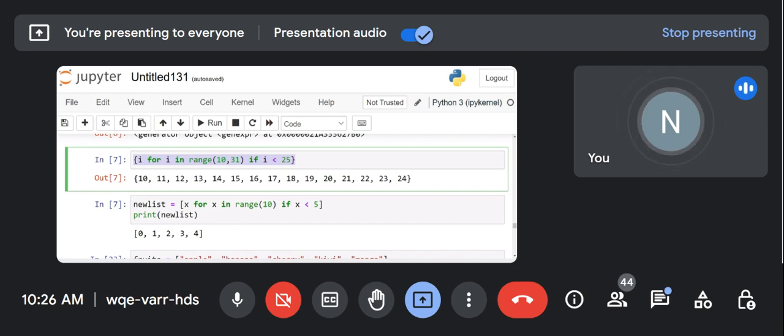I am preparing a set of the elements, the same stuff. Here I am using curly braces, so curly braces are used to represent the elements of a set. So this will be set comprehension. This kind of terminology is not available in Python, but the same approach is followed.